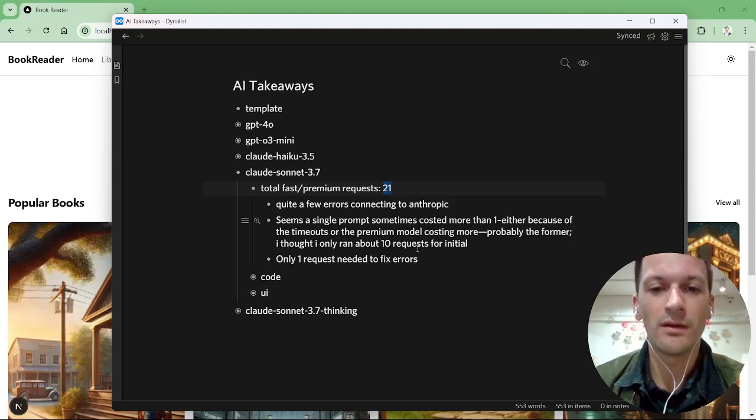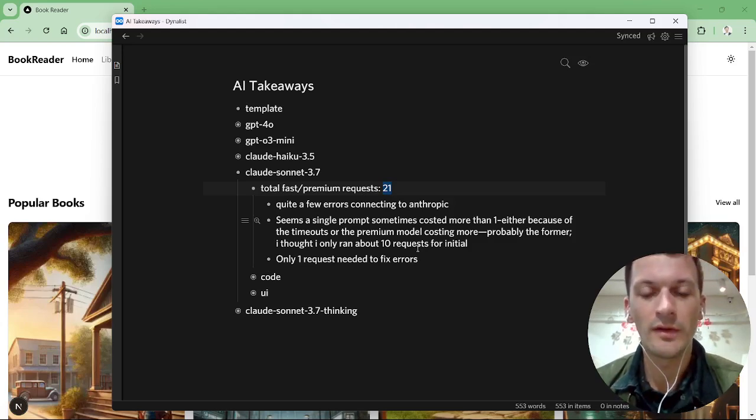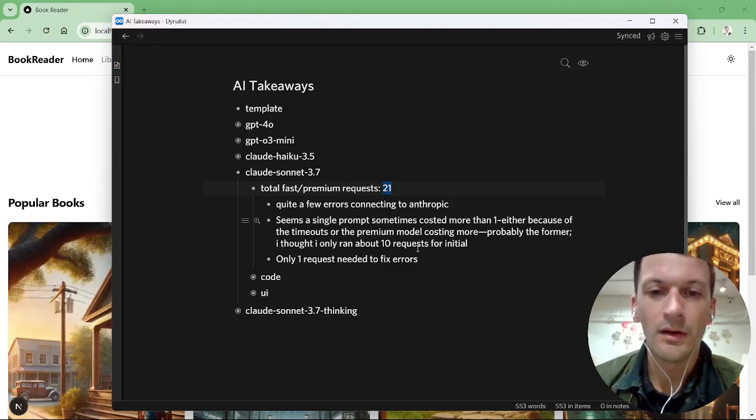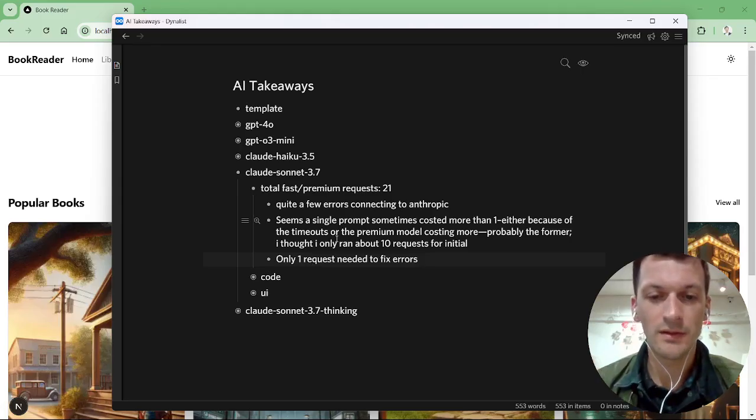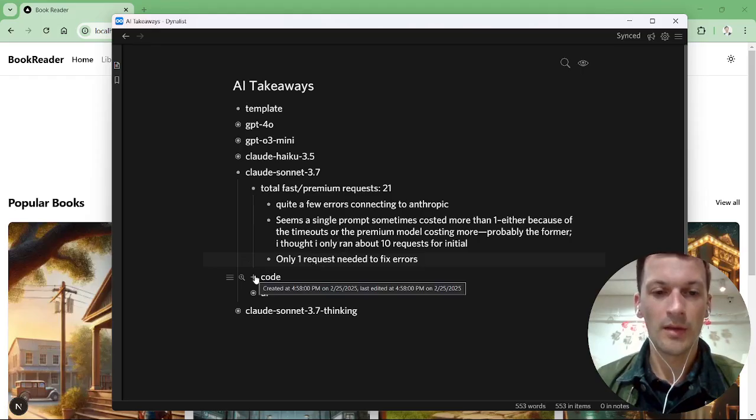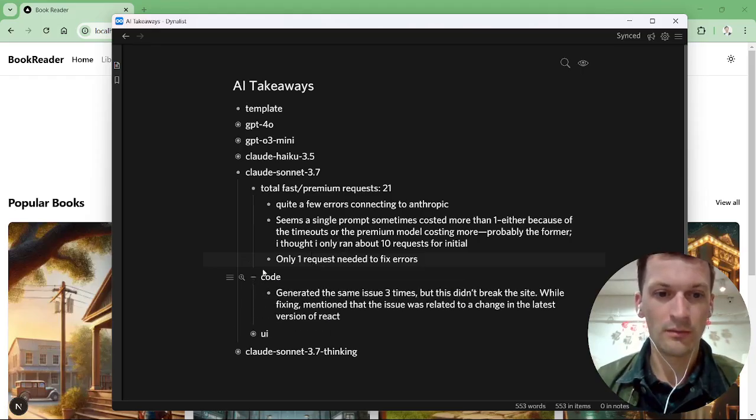I suspect that if there weren't timeout issues, it would have only taken 3 or 4 requests to do the initial build. And then I did have 3 errors occur, basically the same error 3 times, which was able to be fixed with 1 prompt. And those errors actually didn't break the site anyway.